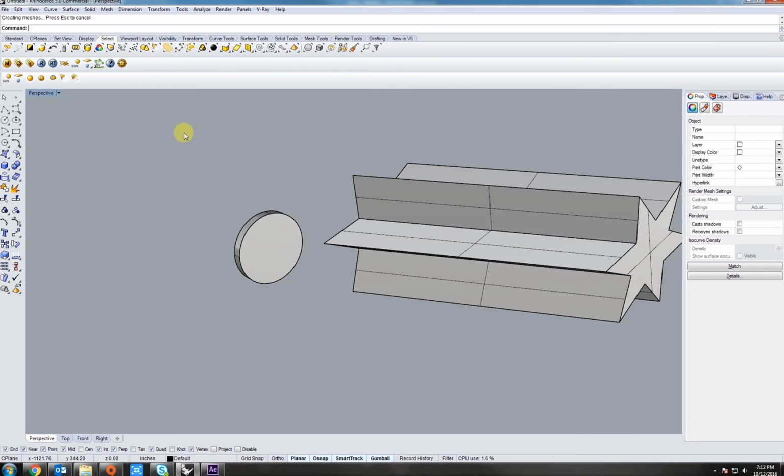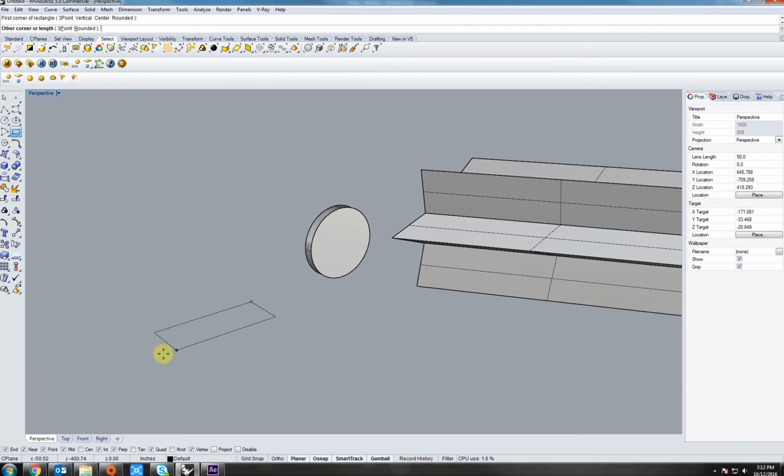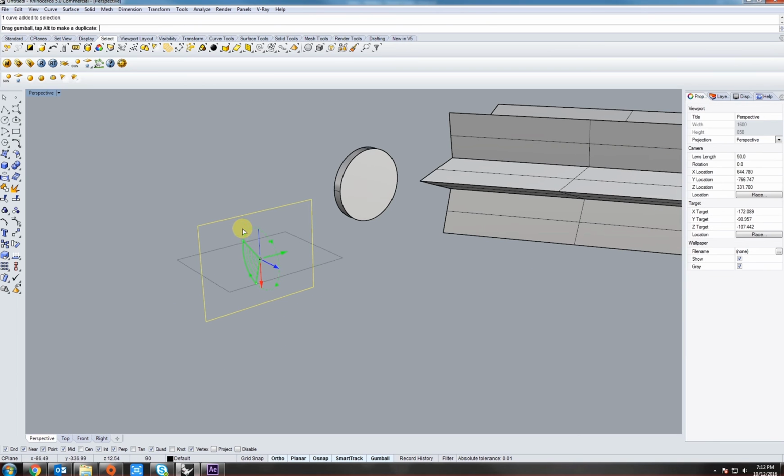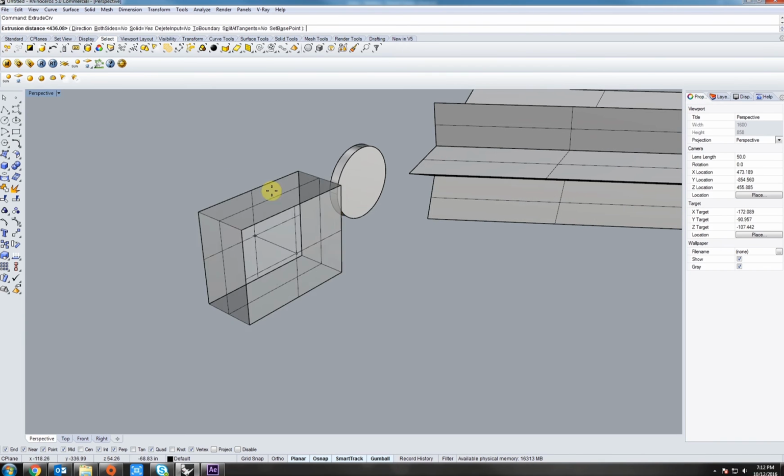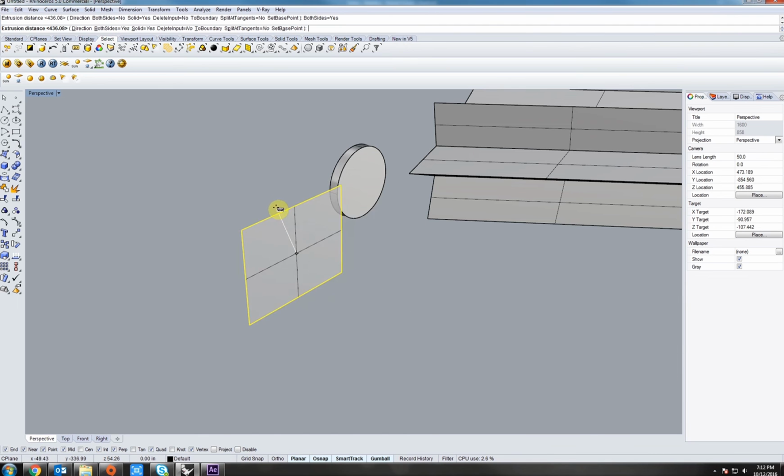Let's do a few more. Let's do a rectangle. Rotate this up. Type in extrude curve again. See what both sides does. Obviously, it's going to extrude out both sides.